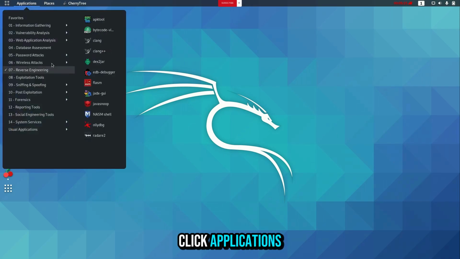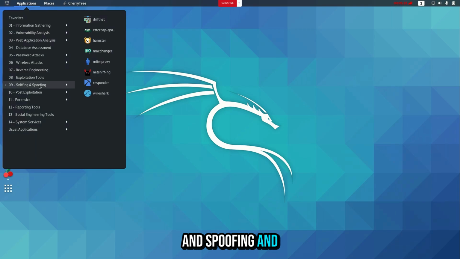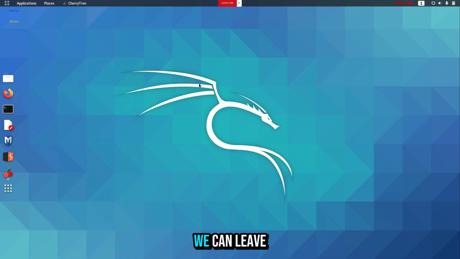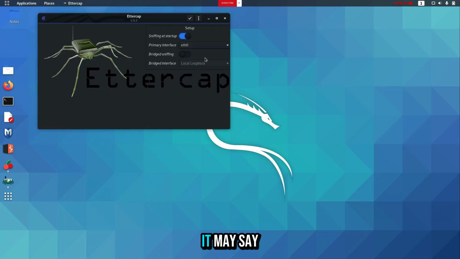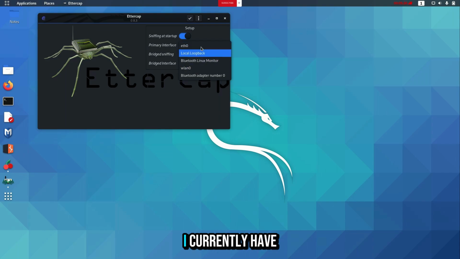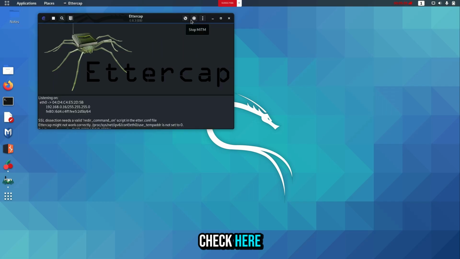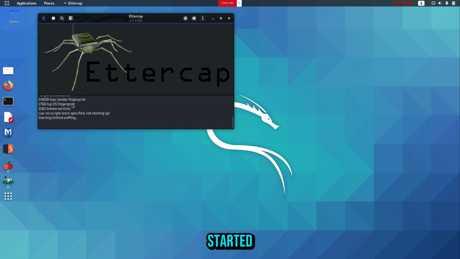Click Applications, go to Sniffing and Spoofing, and click Ettercap. Here we enter the password. We can leave everything as it is. It may say VLAN0 or something like that. I currently have an account connected via cable, so it says ETH0. Click this check here. Unified sniffing has started. Now we need to see which devices are connected to our internet.